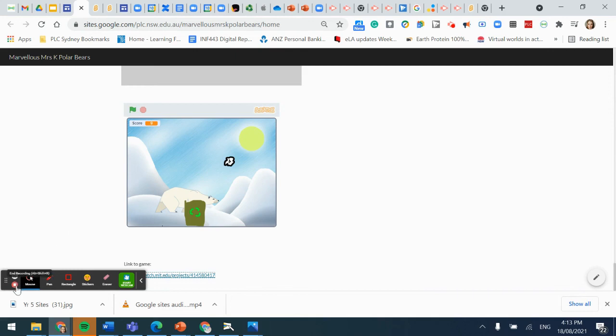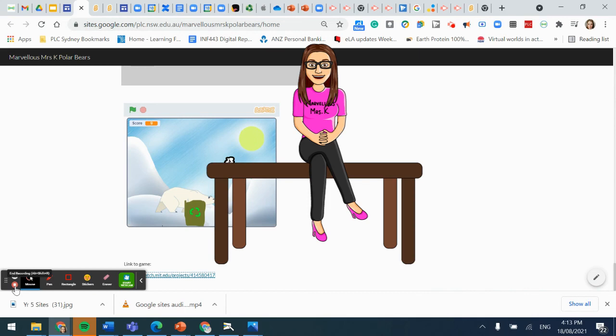I can't wait to see what you find on Scratch and what sort of interesting games you can embed in your website. Or if you like, you can make your own game in Scratch and embed that into the website. Okay, can't wait to see what you come up with.